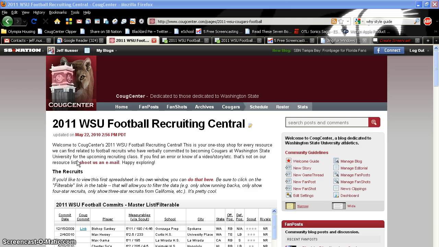It's for consistency's sake, because I think the consistency that we have at CougCenter.com is one of the things that sets us apart from some of the other sites out there, some of the other blogs out there. It just makes us a little more professional and gives us a little more credibility. So without further ado, here's how we're going to do this.